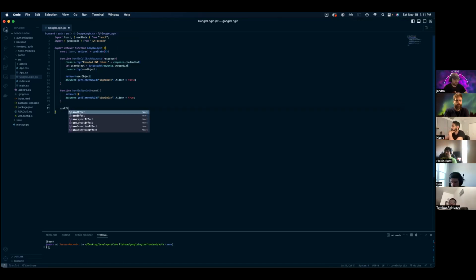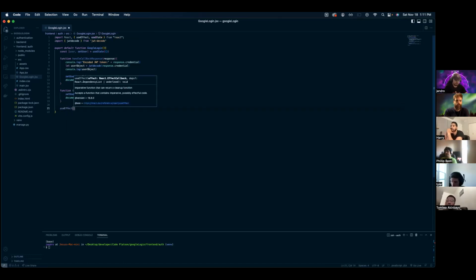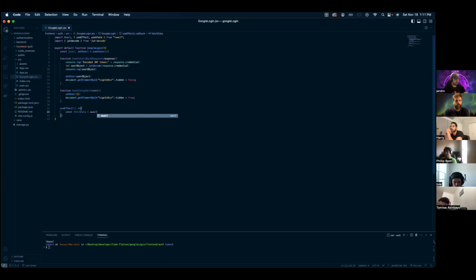Now we're going to do a use effect. Fetch our data. And I'm going to just go ahead and put in the URL I have right here, which I'm going to set up on the back end shortly once we're done with this.